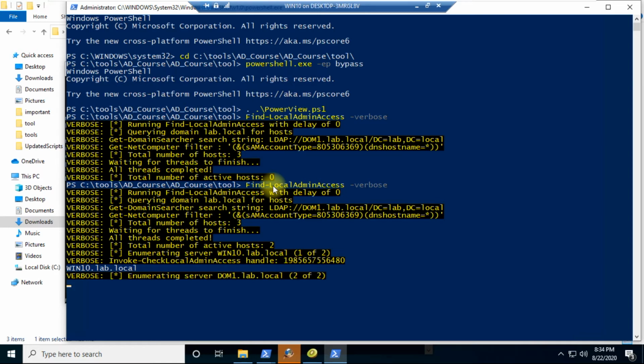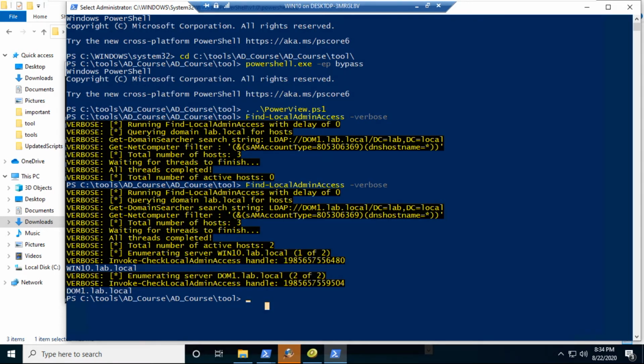It may be a possibility that the first time we fire it, it does not work appropriately, but the next time we run it, we get the output. It's DOM1 also. So now this user Shivesh has administrator rights on DOM1 also. So what's the next step? We simply have to go ahead further with this.